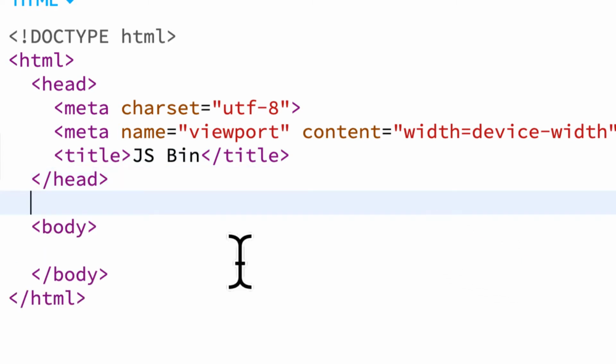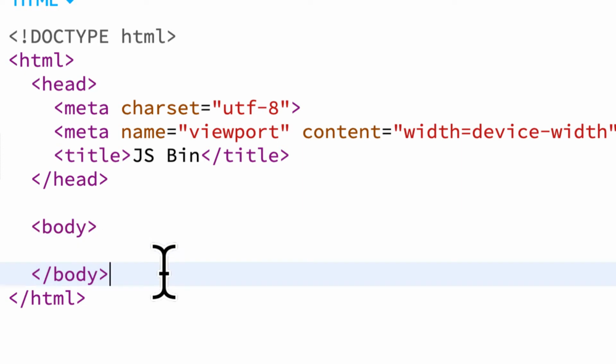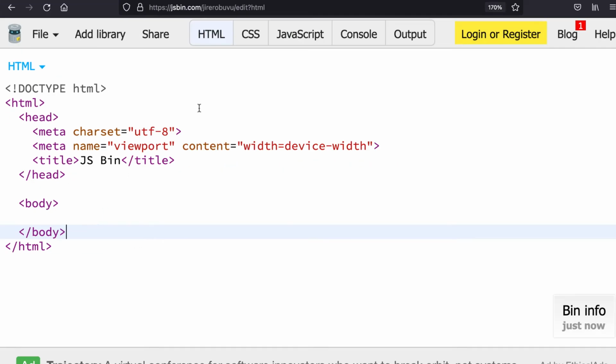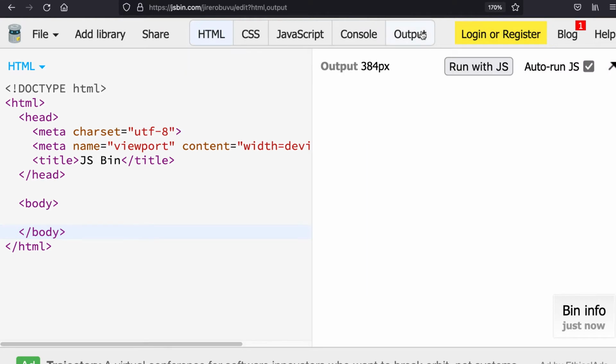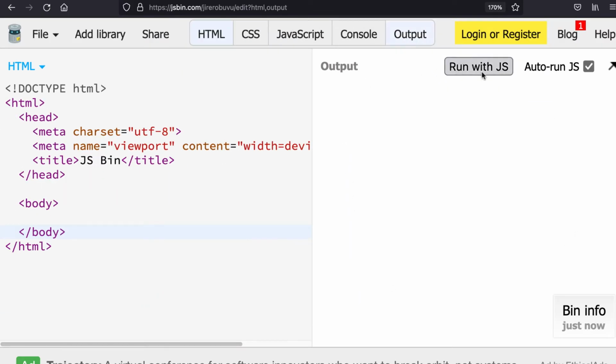After the head tag, we have the body tag, which is where you could place HTML elements that are the visual elements of the page. So currently I have my HTML tab open, but if I click on output here at the top of JSBin, I can see a preview of the web page that this HTML creates. Currently there's nothing in this body, so there's nothing in the output.